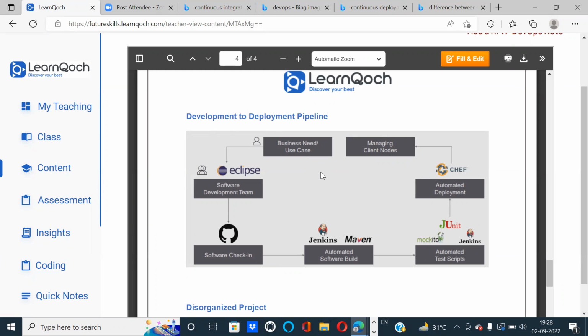For example, Ayushi came and told me to create one mobile application. According to Ayushi's business needs or use cases, we tell the software development team. According to that, the software development team develops one product. Then the software development team pushes that code to the software check-in, meaning to GitHub, a code repository.